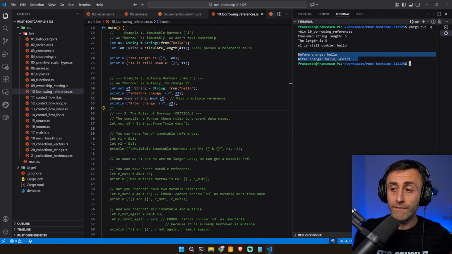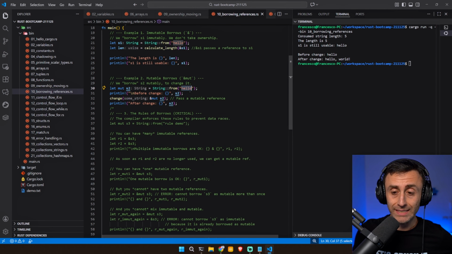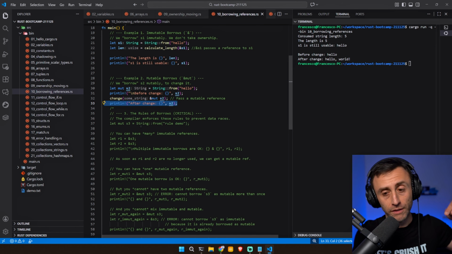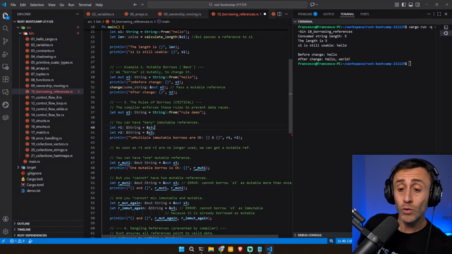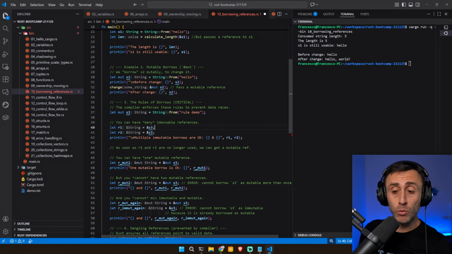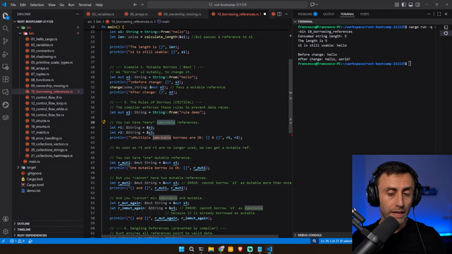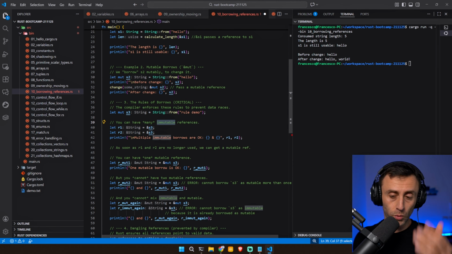And you see, before the change, this string is hello. This s2 variable now is hello world. It's not just something in the scope of the function. The function changed s2 because it's a mutable reference. You can have many immutable references. Immutable references basically mean I just want to read the value, but I don't want to change it, like we had at the beginning.